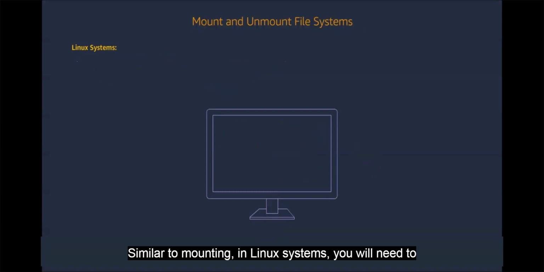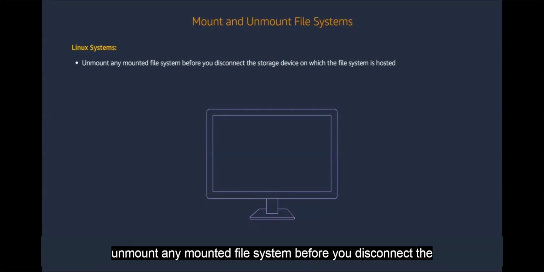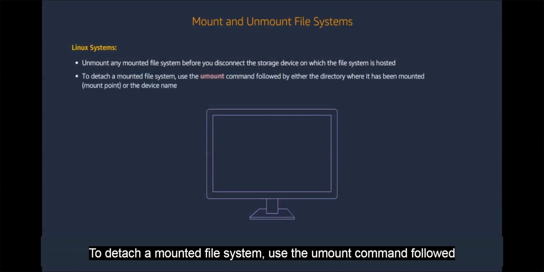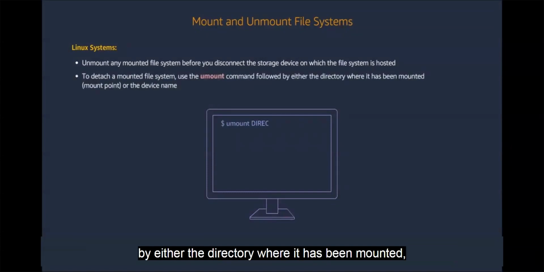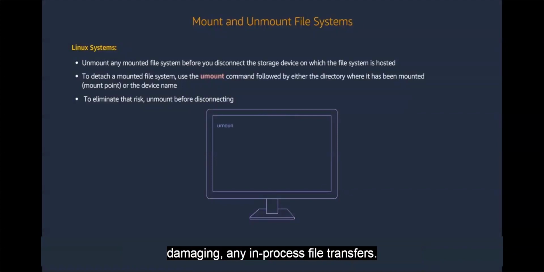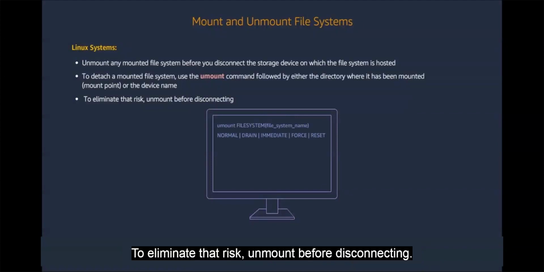Similar to mounting in Linux systems, you will need to unmount any mounted file system before you disconnect the storage device on which the file system is hosted. To detach a mounted file system, use the umount command, followed by either the directory where it has been mounted, that is the mount point, or the device name. Unmounting removes access to the file system. If you don't unmount, you risk interrupting and therefore damaging any in-process file transfers. To eliminate that risk, unmount before disconnecting.